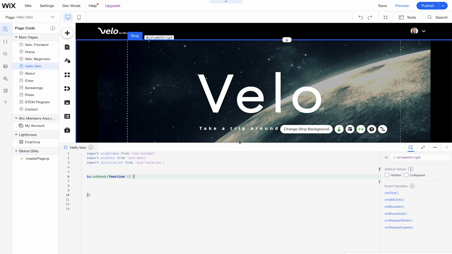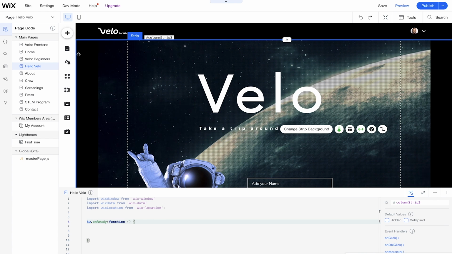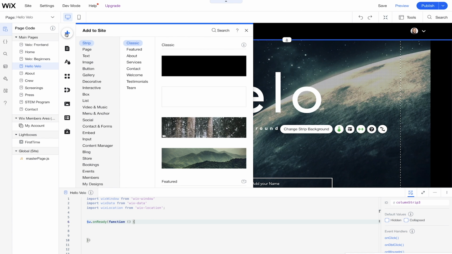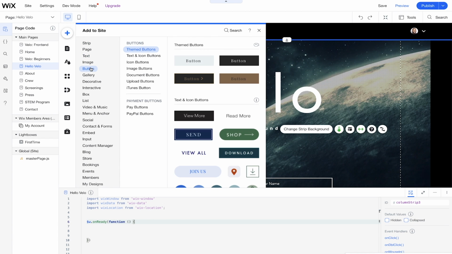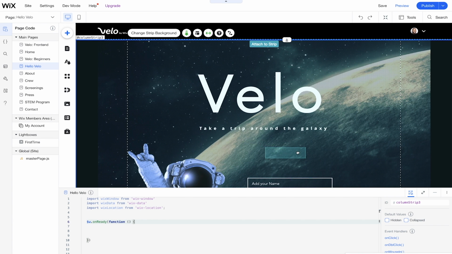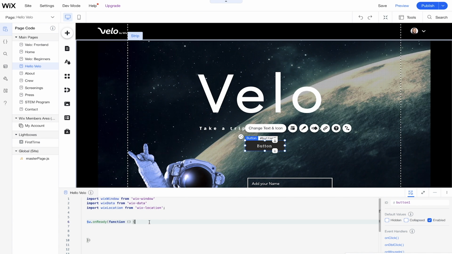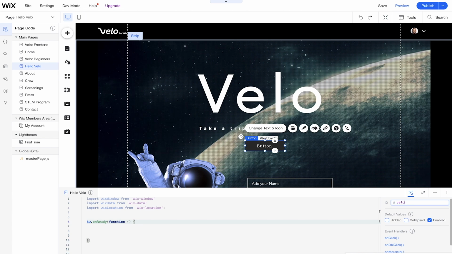Now, to navigate, I'm going to need something to initiate this action. So let's drag in an element like a button. I'll minimize my IDE, go to the add panel now, and look for a button. We'll drag and drop our button right here. Now, let's change this button ID. I'm going to change this ID to Velo Nav Button.